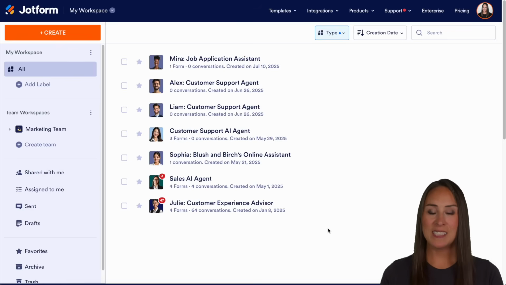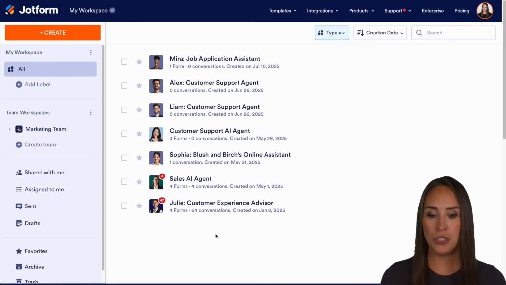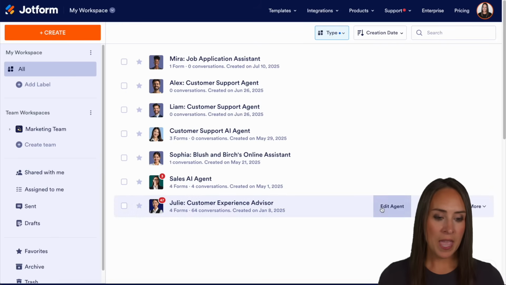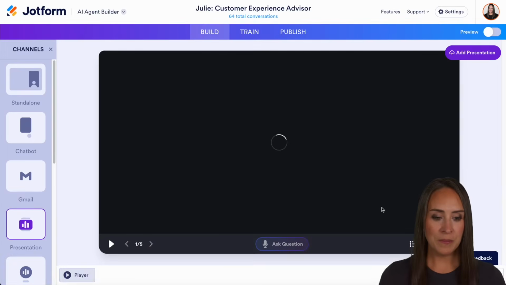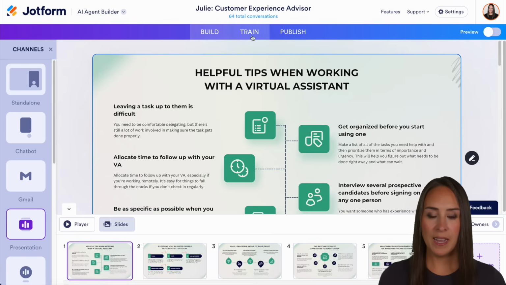If you are utilizing AI agents and you have a presentation agent as well, you can set it up to where your AI agent shows that presentation during a conversation. So as you can see for this example, I'm in the desktop version of my Workspace, and we are going to use Julie, my customer experience advisor. I'm going to edit my agent, and for this, I'm going to head up to train.